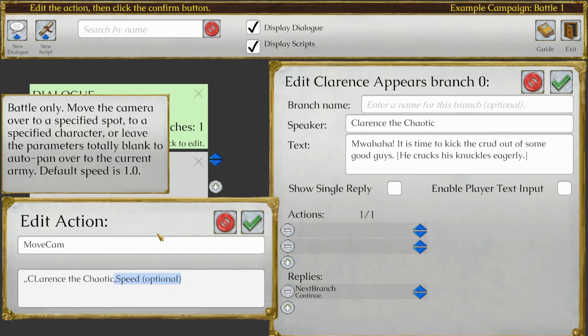You will notice I'm just deleting all of these optional parameters, but I am keeping the commas. That's important. Those commas tell the game, okay, this is that parameter, but it's blank, so we're going to ignore it. Second parameter was also optional, that was the X coordinate, also blank, we're ignoring it. This is also an optional parameter, but it's not blank, we're going to actually use this one. We are going to move the battle camera over to the specified character.